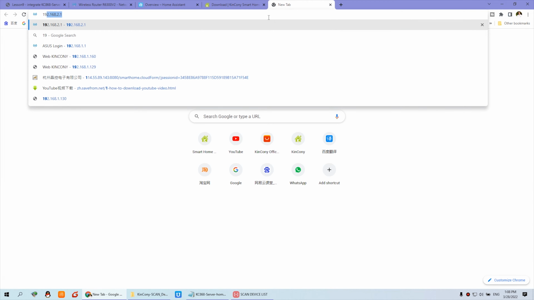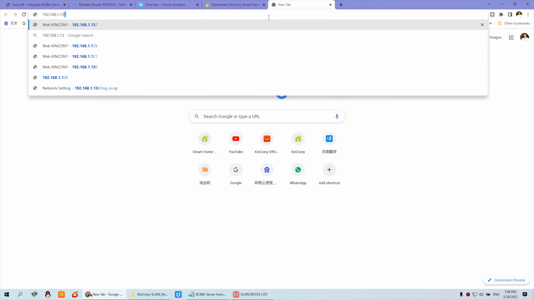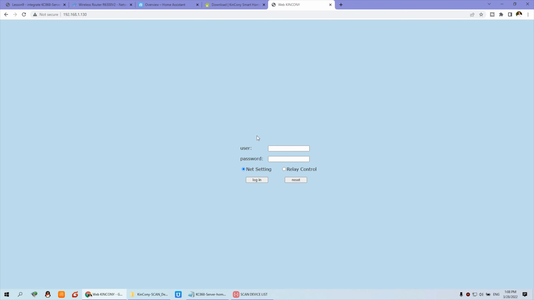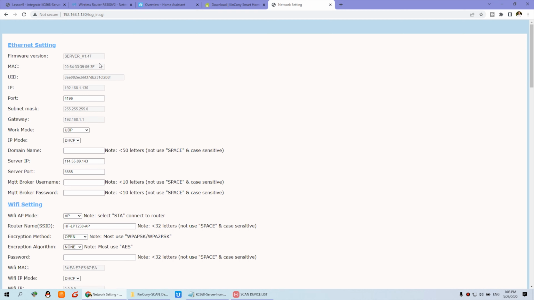And we can input the IP address, and you can log in. As the first time you log in, your username is admin. That is always admin, and the password is also admin. The default password and username. And click login. And you will see the firmware version and the MAC and the UID. And now we can set up the controller to work for MQTT. You can change the work mode to MQTT.